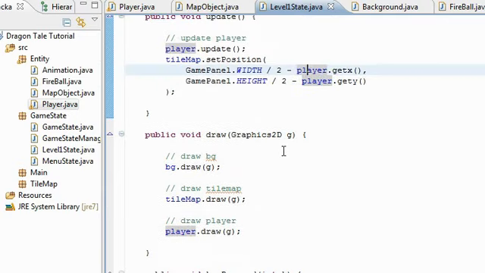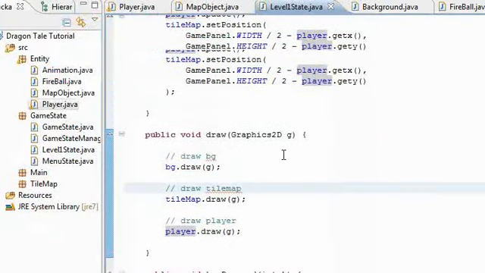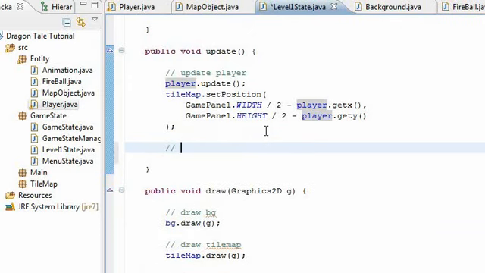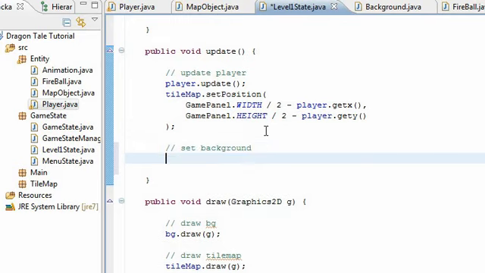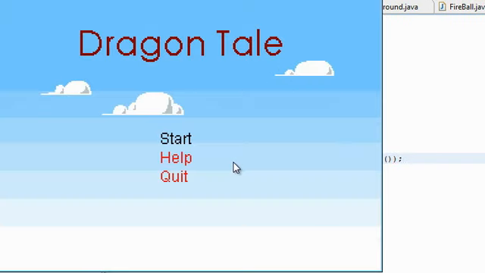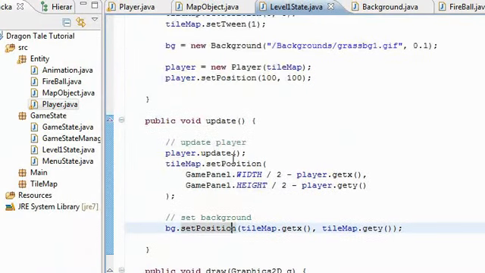But before I forget, the background, it's not scrolling here. If I move, the background is still in place. So it's really just simple right up here. Set background, I guess. This is in level 1 state.update. So I set the background here, bg.setPosition, and this is just tilemap.getX and tilemap.getY. Should be scrolling now. A little bit. Okay.